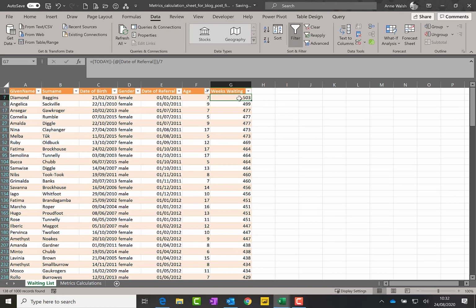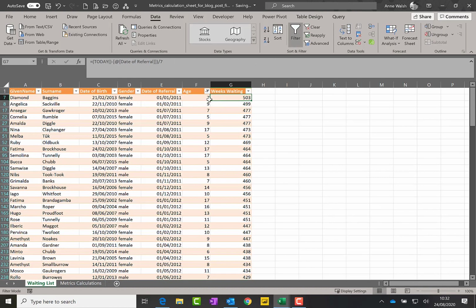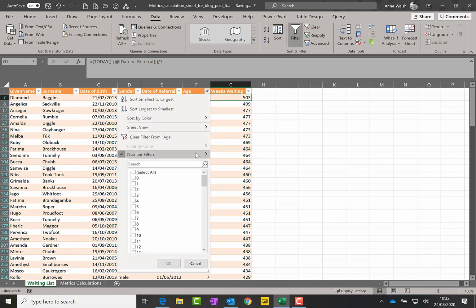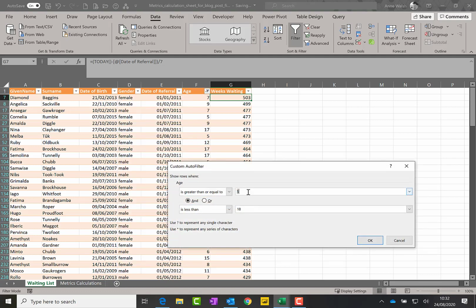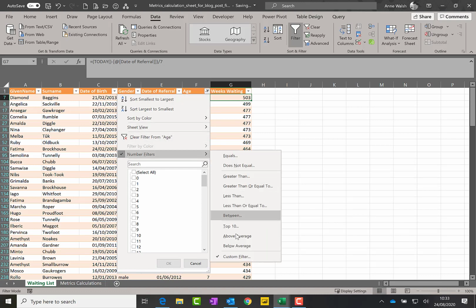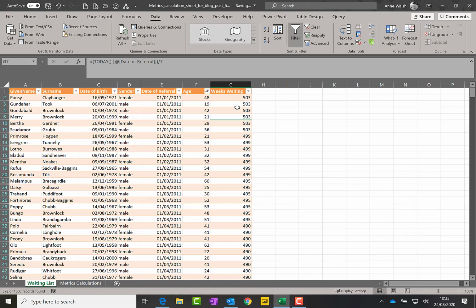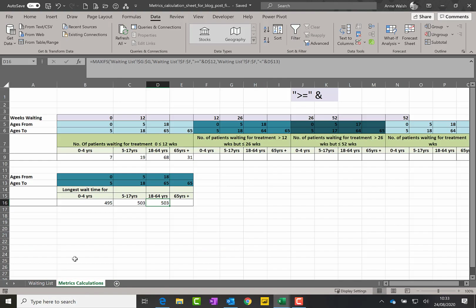Right. Now when I click that, see there I have 503. Go back to my metrics calculation. Yes, 503. Now I'm going to check the same for 18 to 64. So go back up here to my age, clear my filter. Then look for the age, number filters, greater than or equal to 18 and less than 65. Click OK. All right, so again it's sorted, I have 503 again, so that was just a calculation.